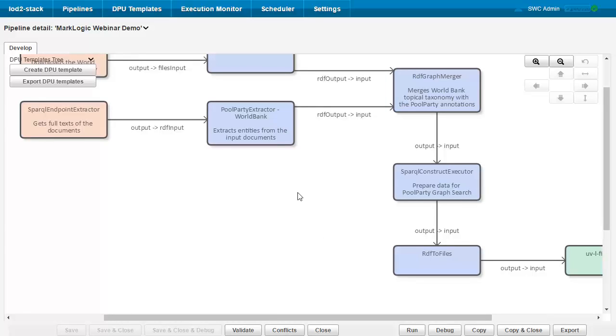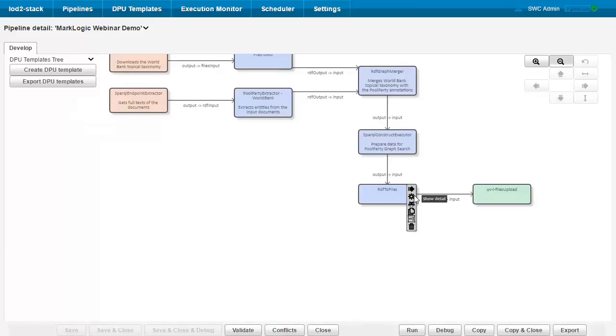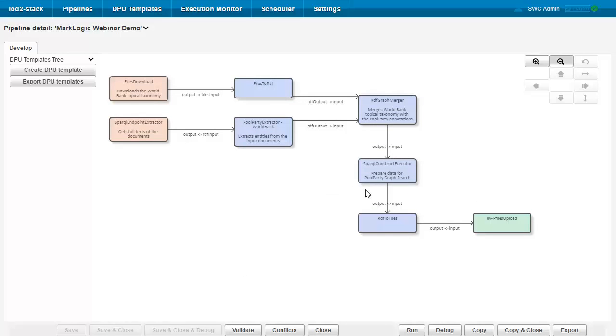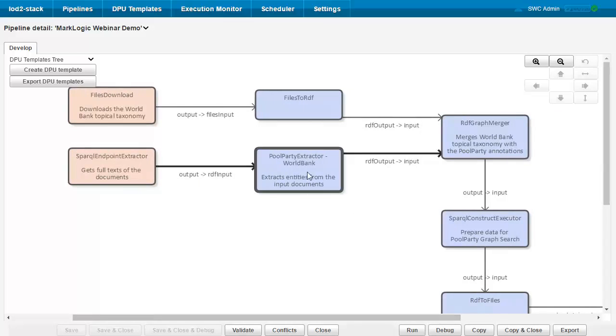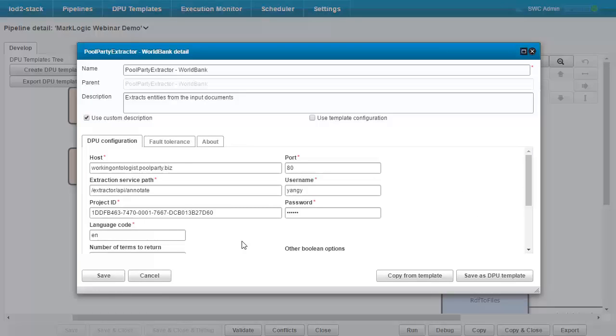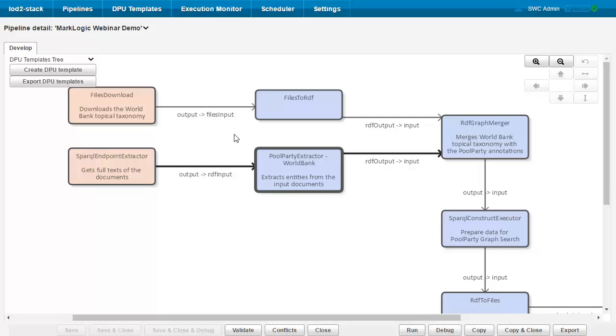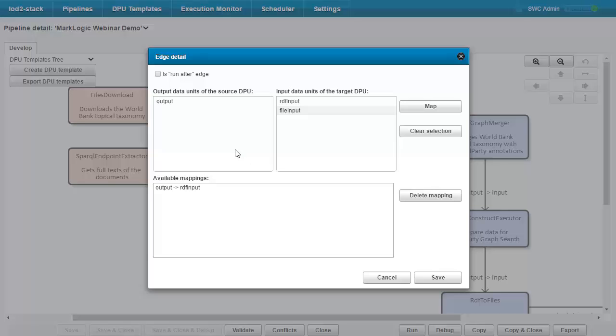The DPUs you create are connected with edges, and they indicate the data flow process. An entire data processing task, which connects all DPUs, is what we call a pipeline. Each DPU has its own configuration. If I double click on one, I see the input variables it needs. For instance, the PoolParty extractor needs a host name, the API called, the project used, and of course the authentication. And so do the edges. They basically connect the previous output of the DPU to the input of the next DPU, and then you can map it.